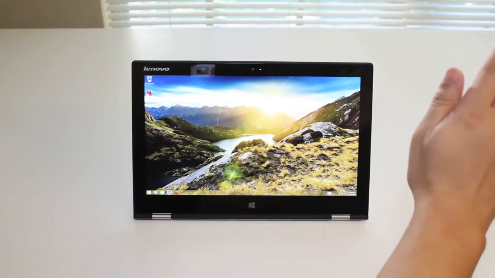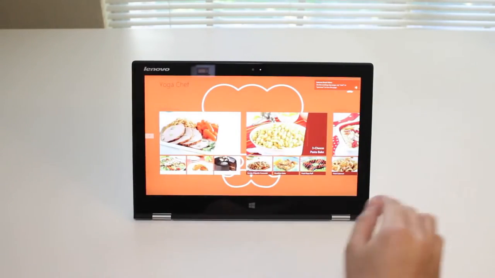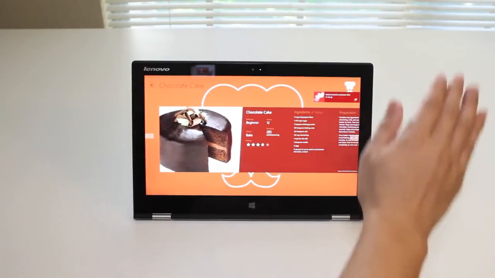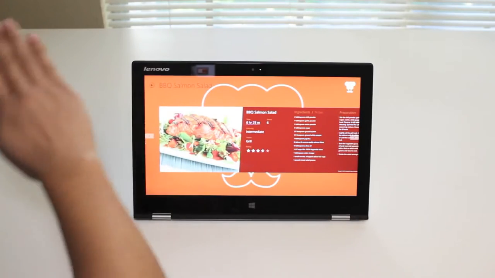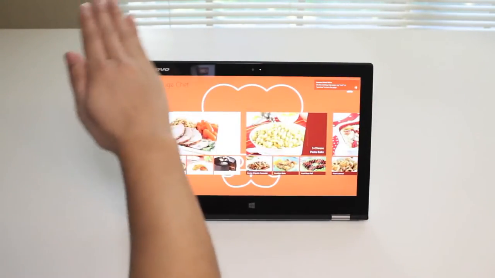Next up is test out motion control on the Yoga 2 Pro laptop. This is pretty similar to Air Gestures like on the Samsung Galaxy S4. This will be highly useful for those of you that like to use your laptop or tablet in the kitchen while looking up recipes and etc.